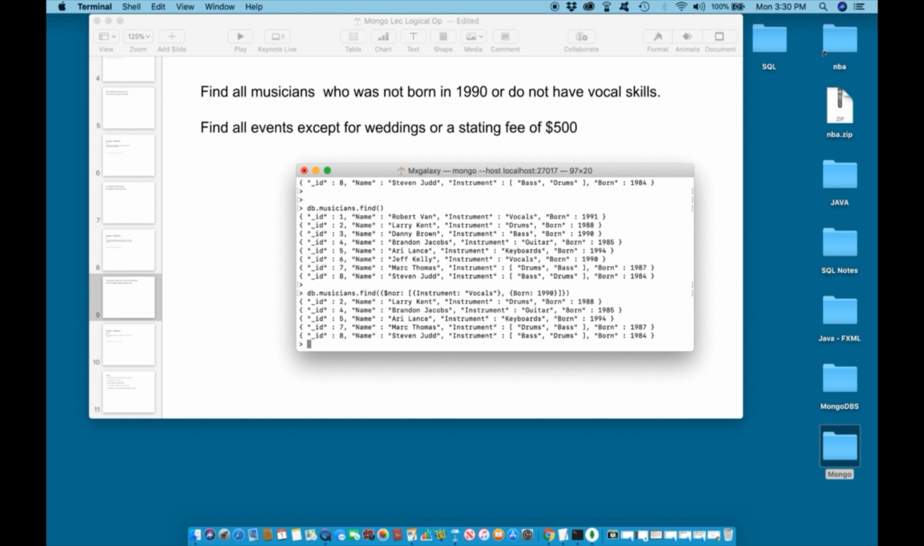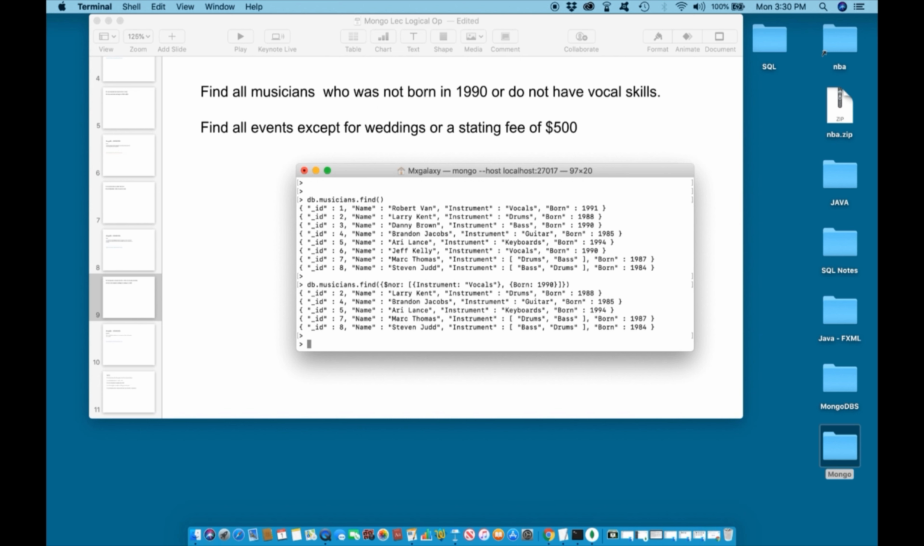And we return a list of all of the musicians where neither one of them has vocals listed in their instrumental skills, and neither one of them was born in 1990. Let us try another example using a different collection.